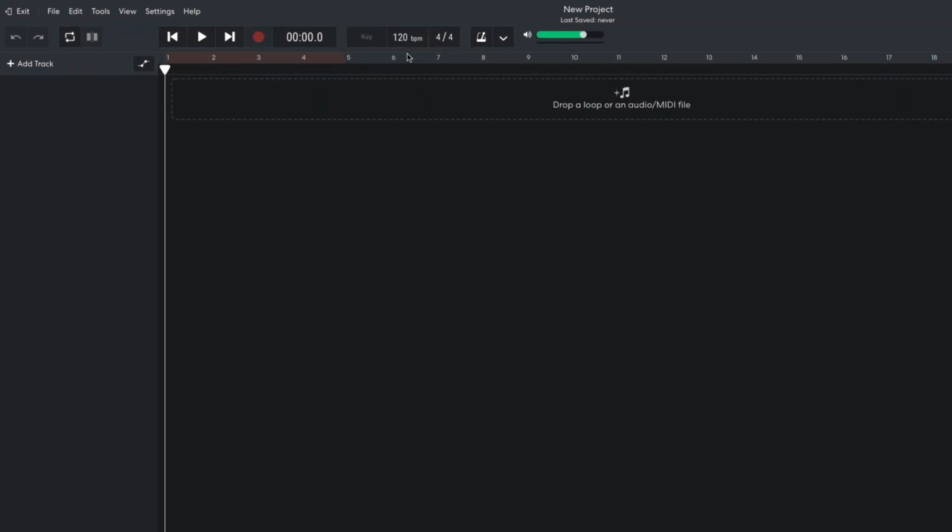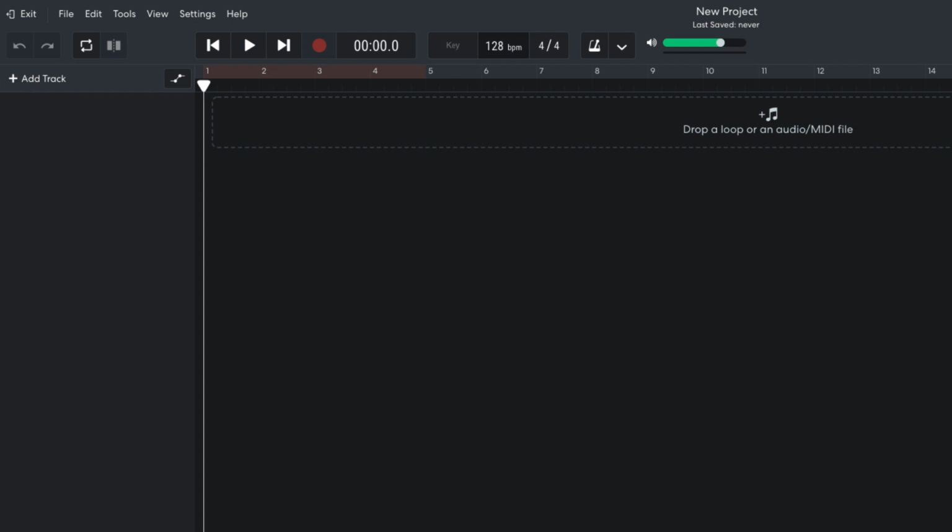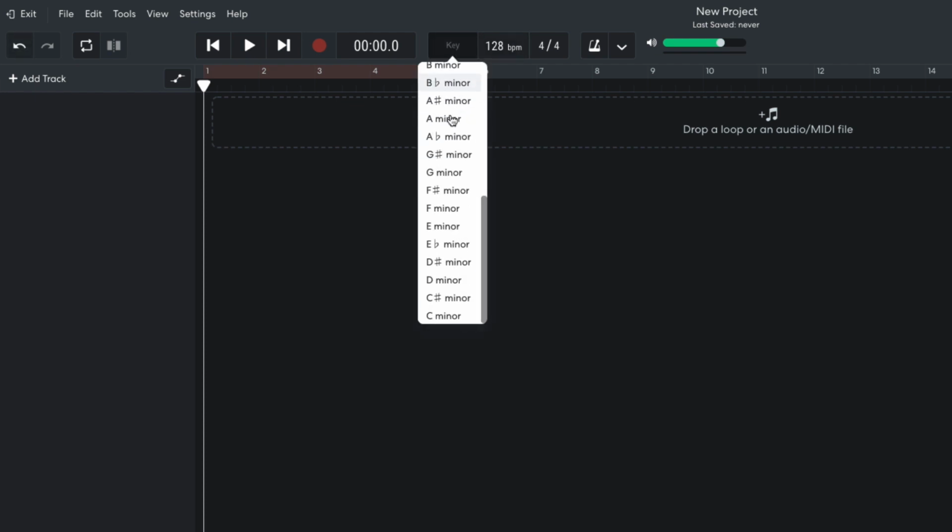I begin by setting the project tempo to 128 beats per minute, and the project key to F minor.